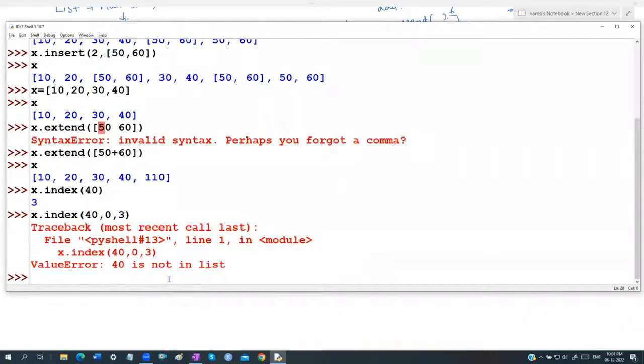40 is there in the list, but it does not exist between 0 to 3. 3 is not included. We know this, guys. If 3 were included, we would get 3 as the result because 40 is there at the third index.